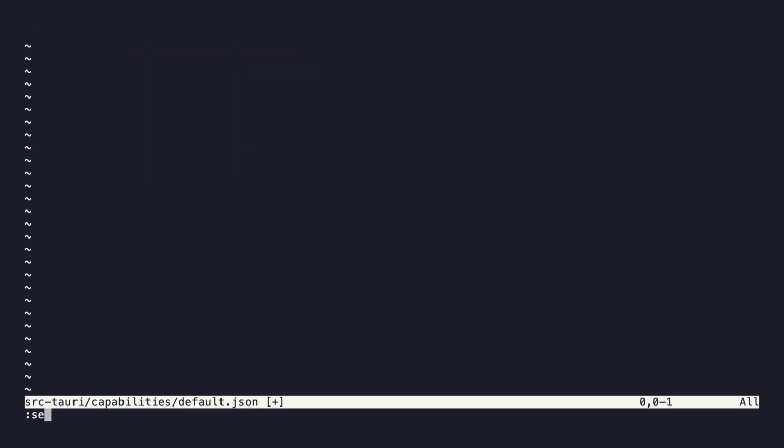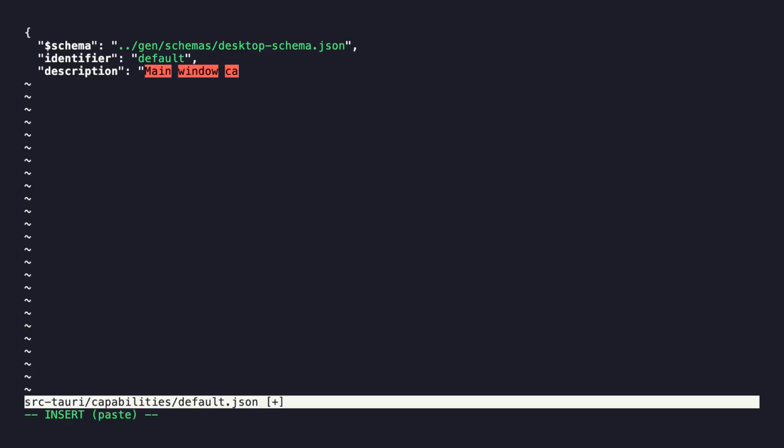The windows array specifies which windows get these permissions. Core and opener defaults are standard permissions. HTTP default enables basic HTTP functionality. We add a scope to define allowed URLs. The allow array lists URL patterns our app can access. https://* allows requests to any HTTPS URL. In production, restrict this to specific API domains.